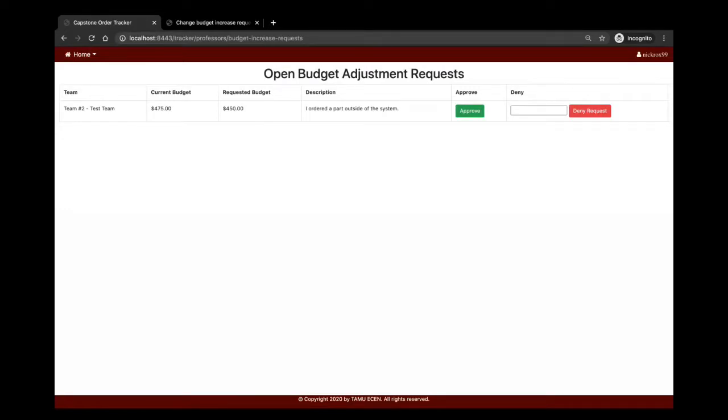Specifically for this team here, they actually requested that their budget get adjusted down, their remaining funds get adjusted down to $450 because they ordered a part outside of this system. They had already talked to me, the professor, previously, and so I'm going to go ahead and approve this request.